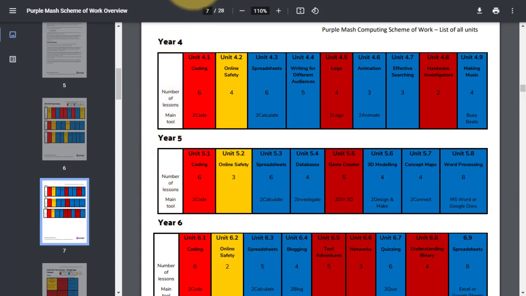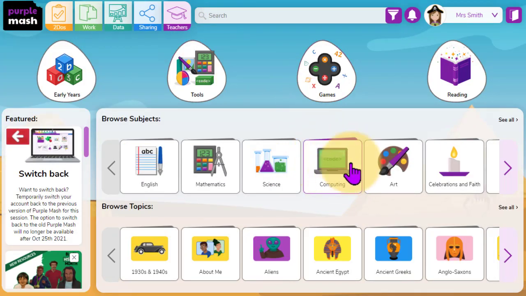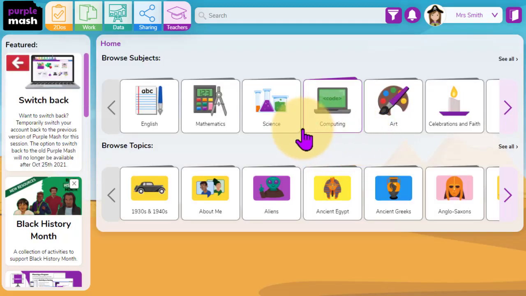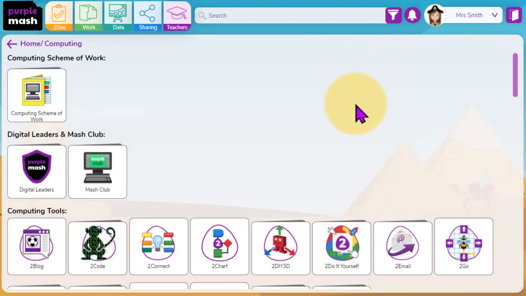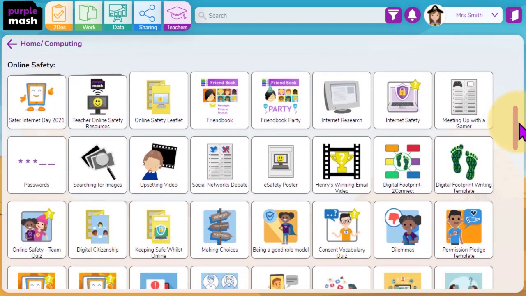Plus it's also worthwhile noting that within the computing area of Purple Mash, if I click on the computing icon in the subject section here, when that opens up, when my computer's decided to play ball, there we go. If I just scroll down underneath, you'll notice that we have a whole bank of online safety resources.